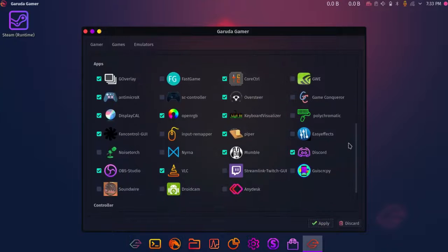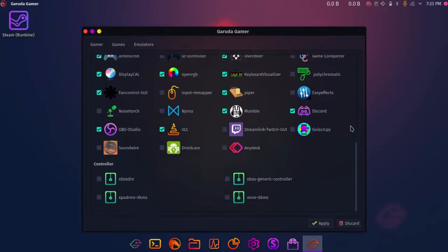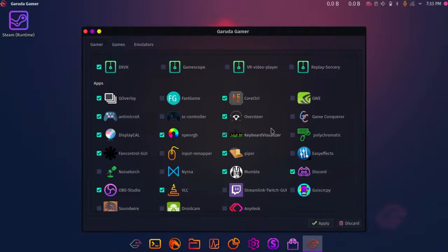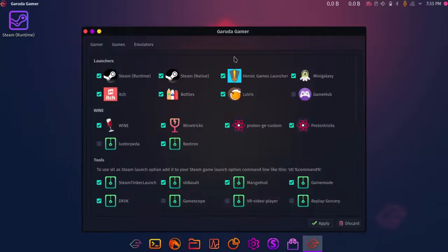If you want to stream your game, use OBS Studio. This is the number one streaming app for gamers. And also some effects, you can see Easy Effects, and all the items you can actually install. If you want to install this, just check the box and hit apply, and that software will be installed.